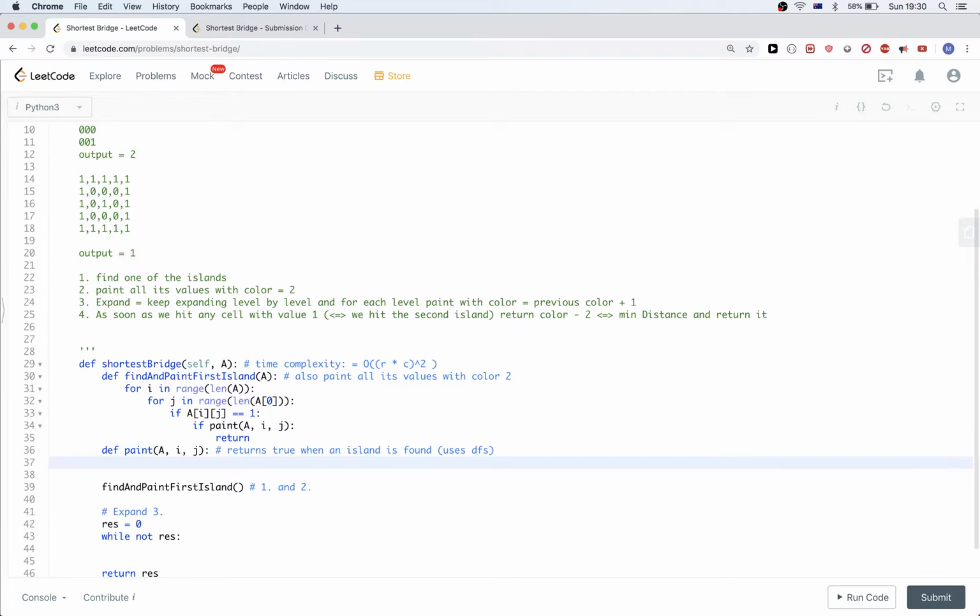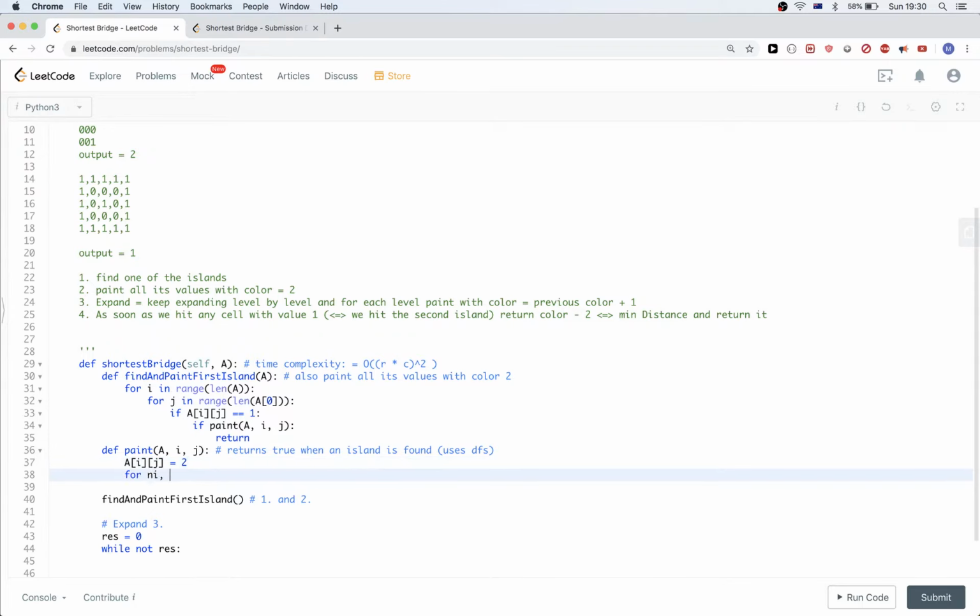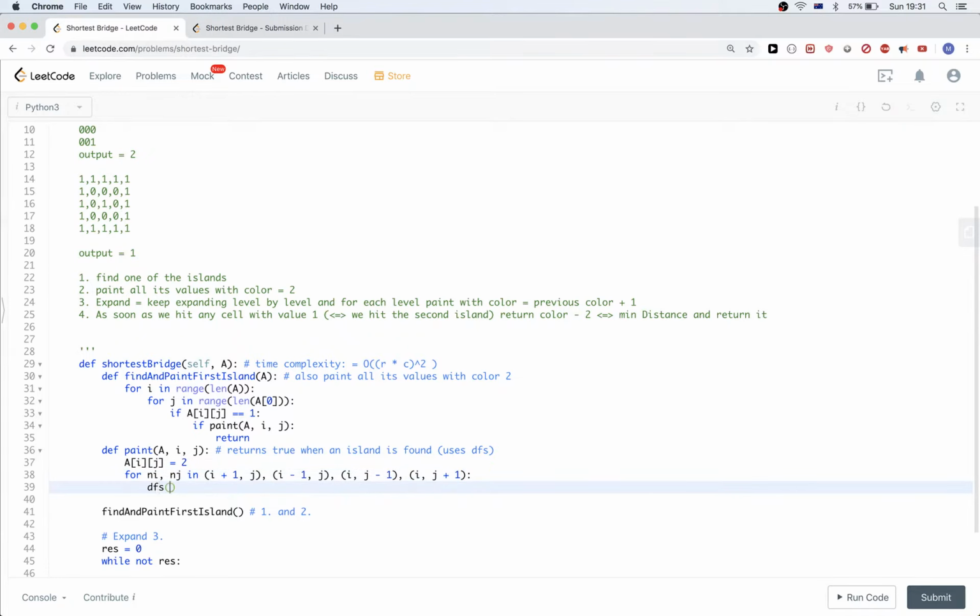And so what do we need to do? We know we need to color it, paint all its values with 2. So with color 2, that's what we are doing here. We need to paint it with 2, and then we need to visit its neighbors. That would be visiting i plus 1 j, i minus 1 j, i j minus 1, and i j plus 1. And we need to call DFS on them.